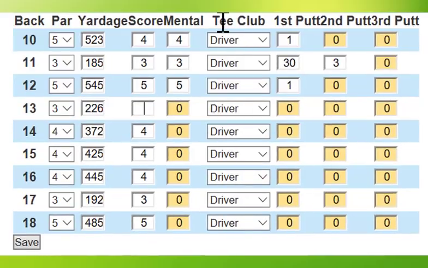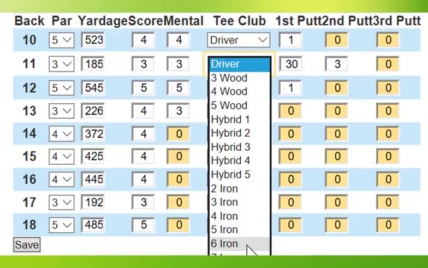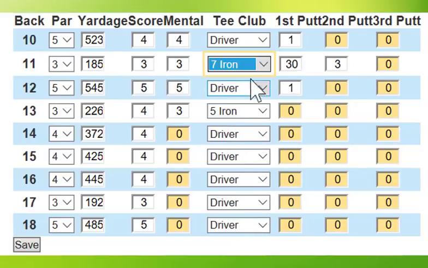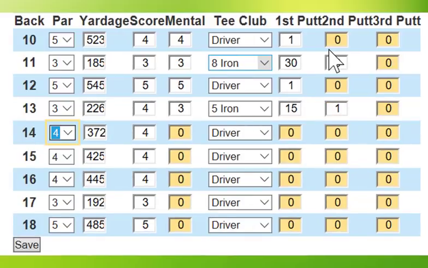13 is a par 3. I made a 4. My mental scorecard was 3 because I was a little uncommitted to the tee shot. I hit a 5-iron off the tee, which actually makes me remember that here I hit an 8-iron. And then on 13 I hit a decent chip shot to about 15 feet, missed it, made a 1-footer.